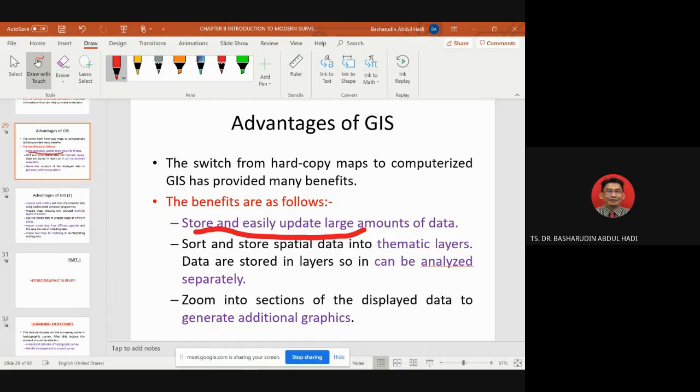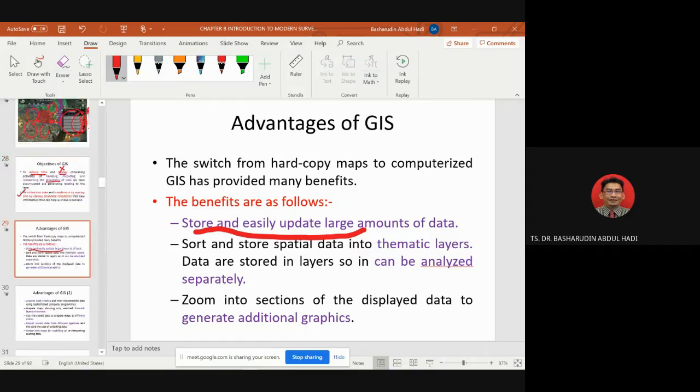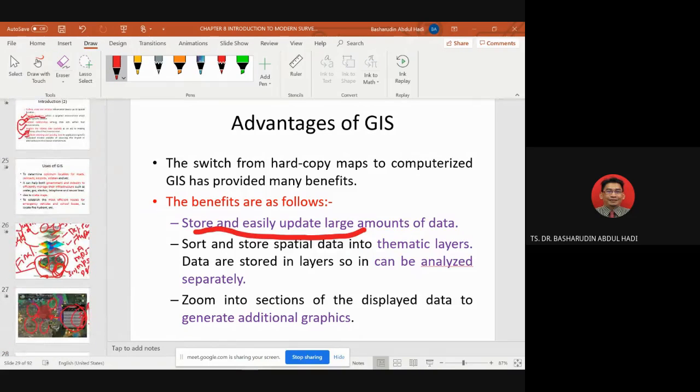All right. Sort and store spatial data into thematic layers. Data are stored in layers, so they can be analyzed separately. Okay, right. So you have this data, right? You have this data.